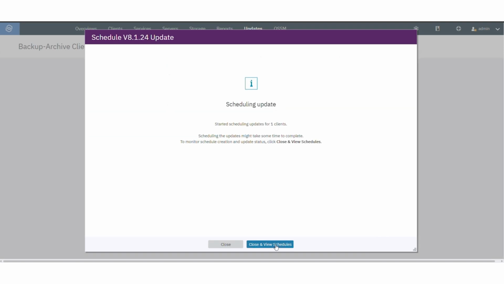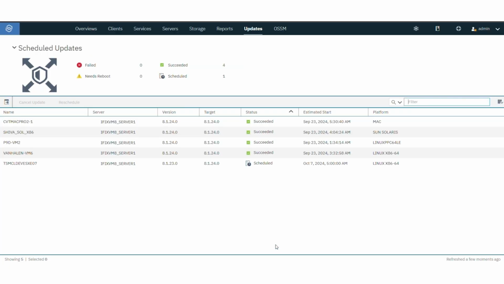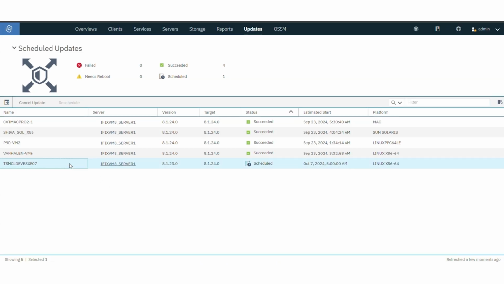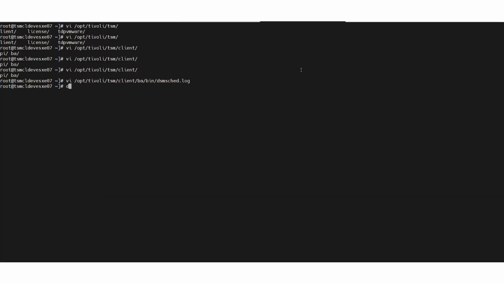Now the schedule is updated, so we'll check the schedule updates. Our Linux client is showing here under scheduled status. This will be upgraded after a few hours. On the Linux client, we check the DSM schedule logs. It will be executed after 4 hours, but we can execute it manually.